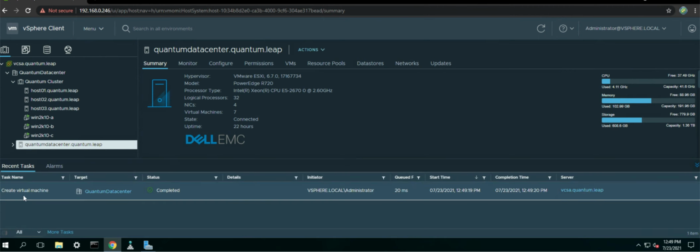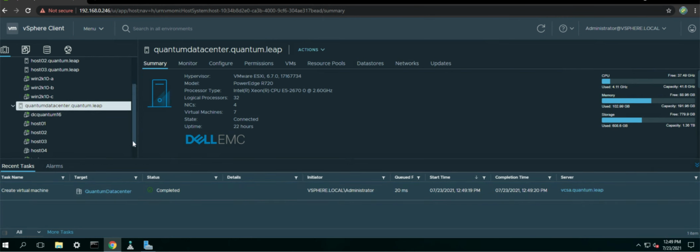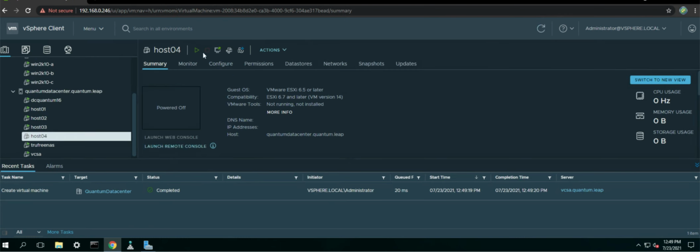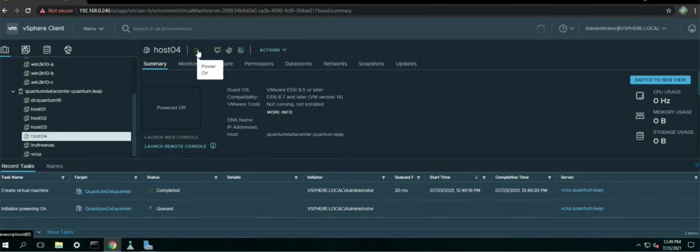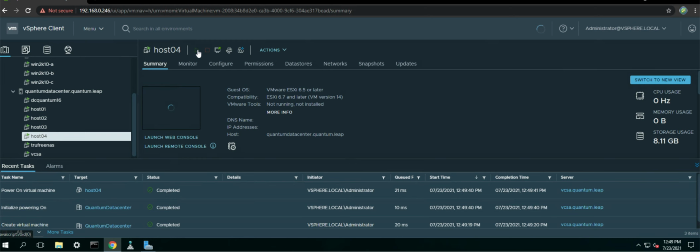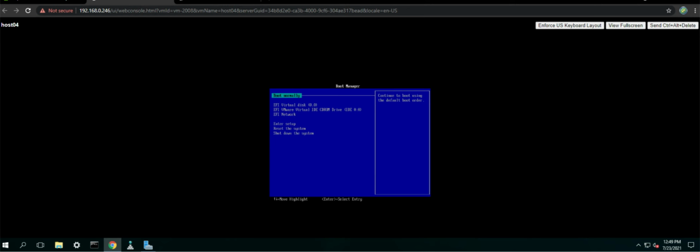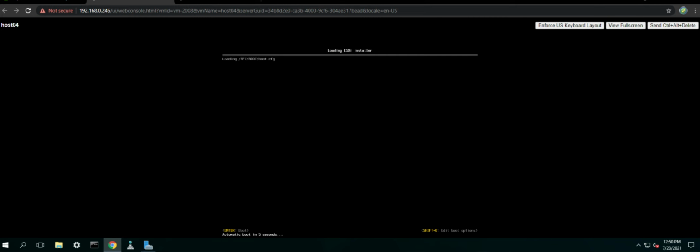See where it says created virtual machine, and then we'll go to the Quantum data center. And there's the machine. It's powered off. So what we're going to do is power it on right now. And there it is. And let's go here. We're going to launch a web console, meaning we will actually be able to see the BIOS of this machine. So we'll say enter.